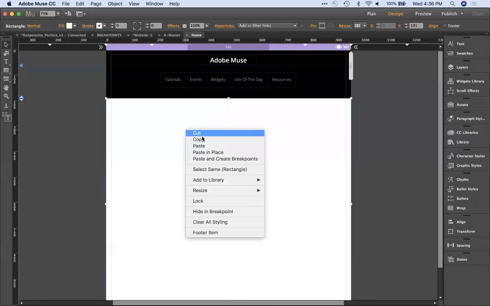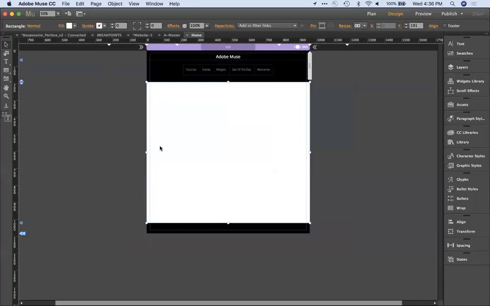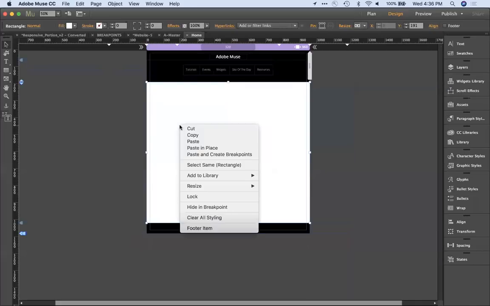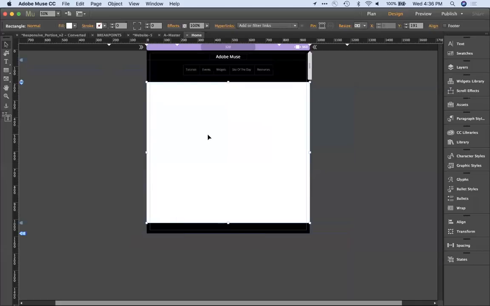Do that one more time. Notice that I can paste and create breakpoints. I can just paste and place, or I can do a simple paste. I want to do a simple paste. Let's move out so I can see what I'm pasting. Actually, give me a couple steps here.